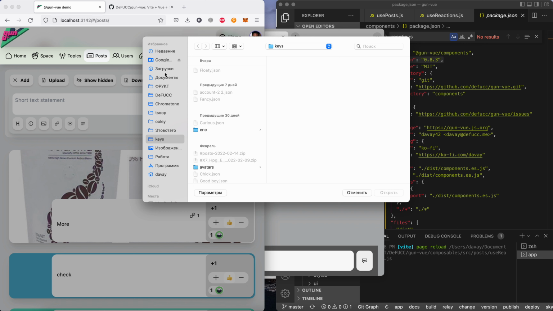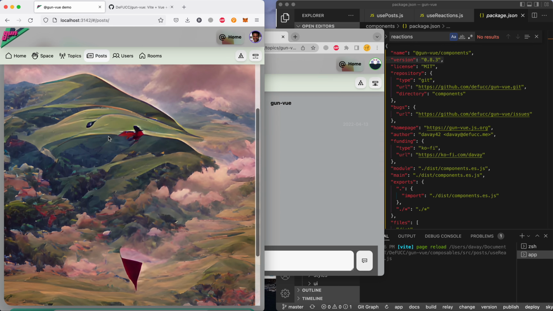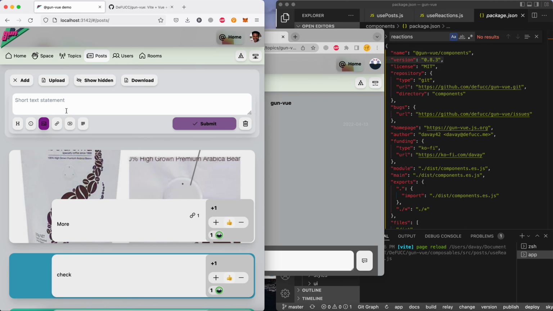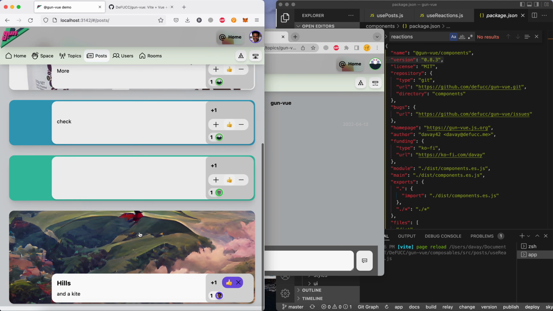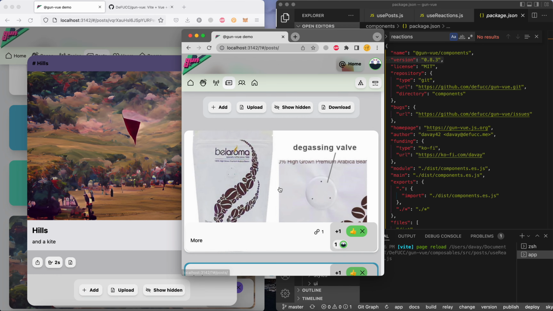But yeah, we are going deeper, and we come to the place where we can just post something beautiful. There are some UI improvements needed, but here I've added the picture, and let's take it like hills and a kite, something like this. And yeah, we press post, and here we have our post immediately available for me and others.